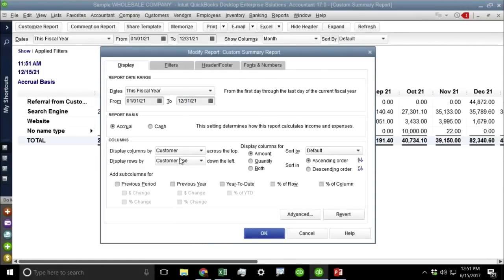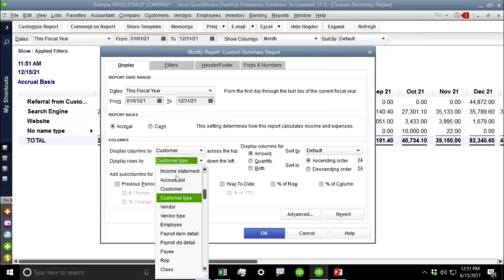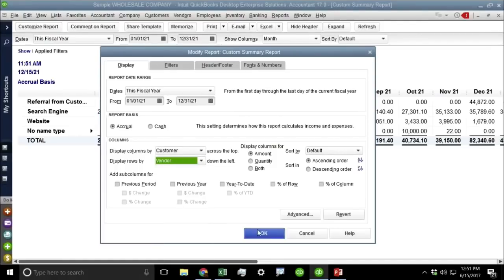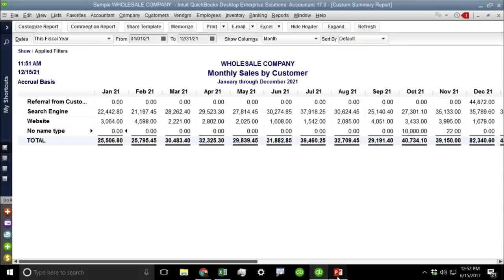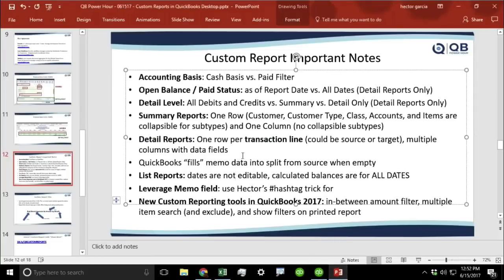Same thing if I do, for example, customers in rows and vendors in columns, it won't let me do that either. So I can't cross names or vendor or customer types in these, so that would be a limitation that you have, and you would actually have to build it in Excel or something like that if you need a report that contains this type of information. Now, okay, so that's summary reports.